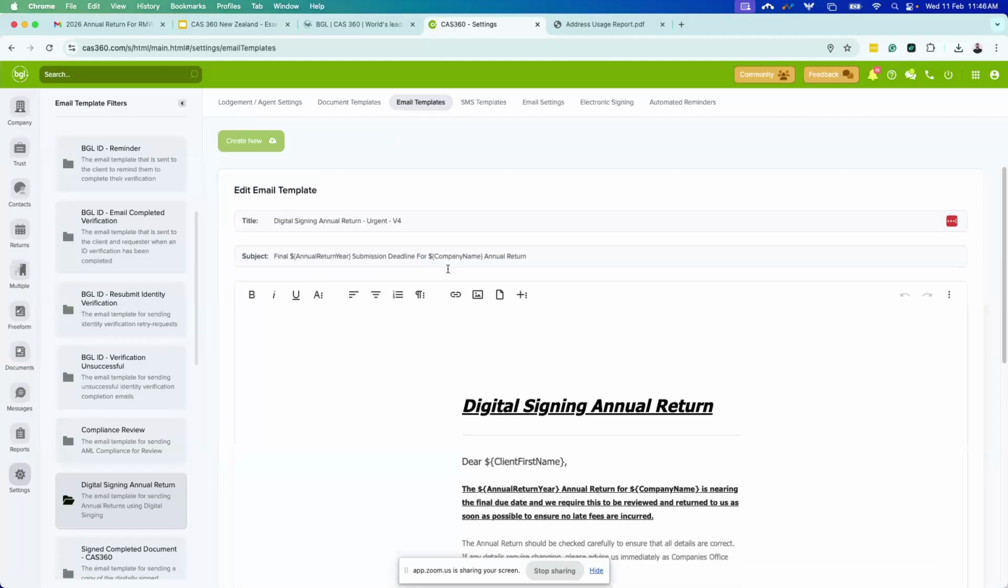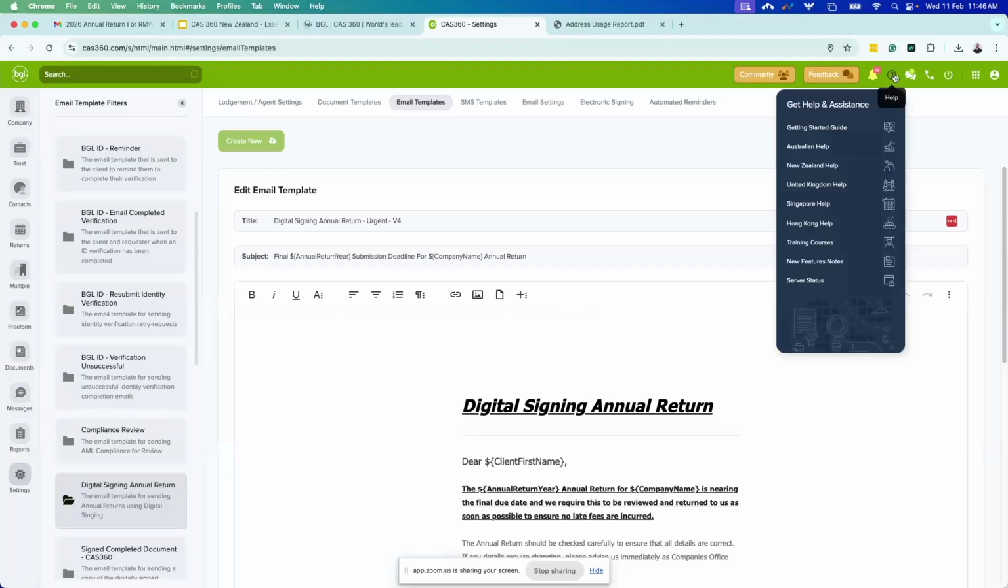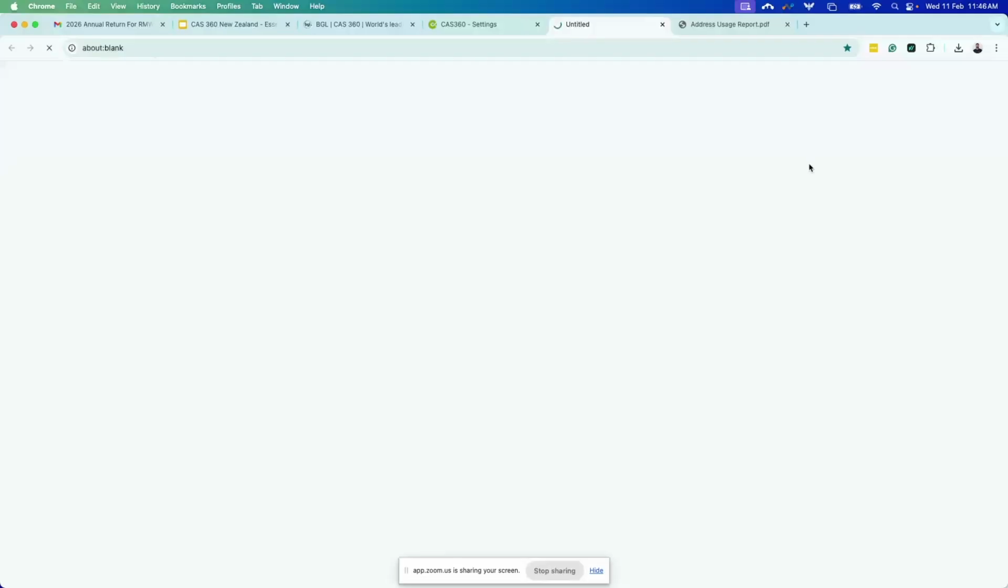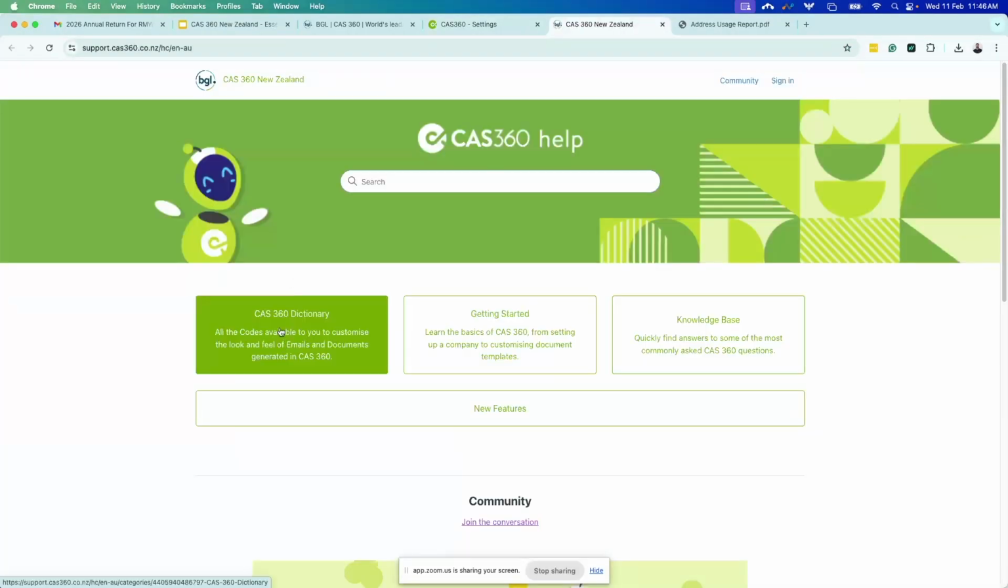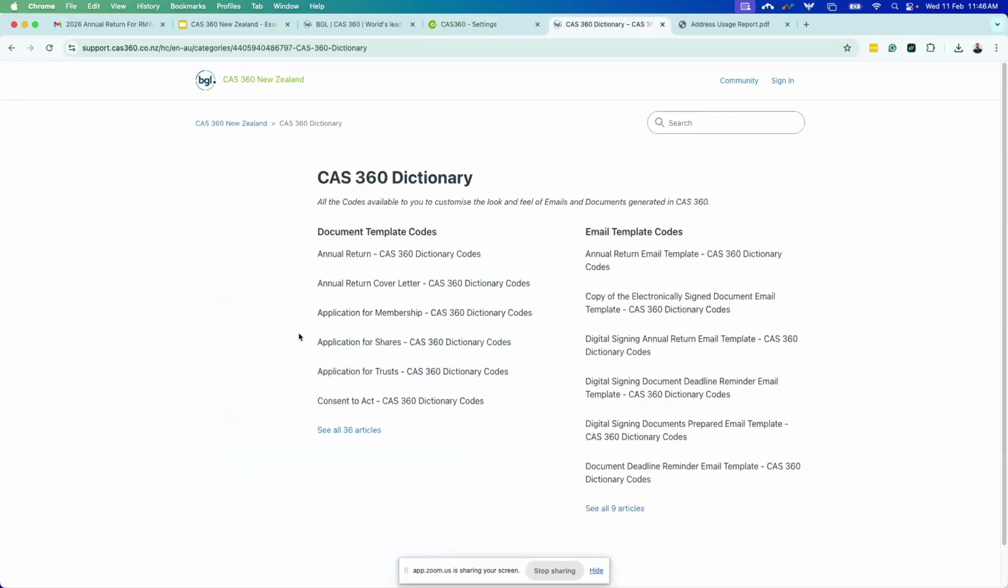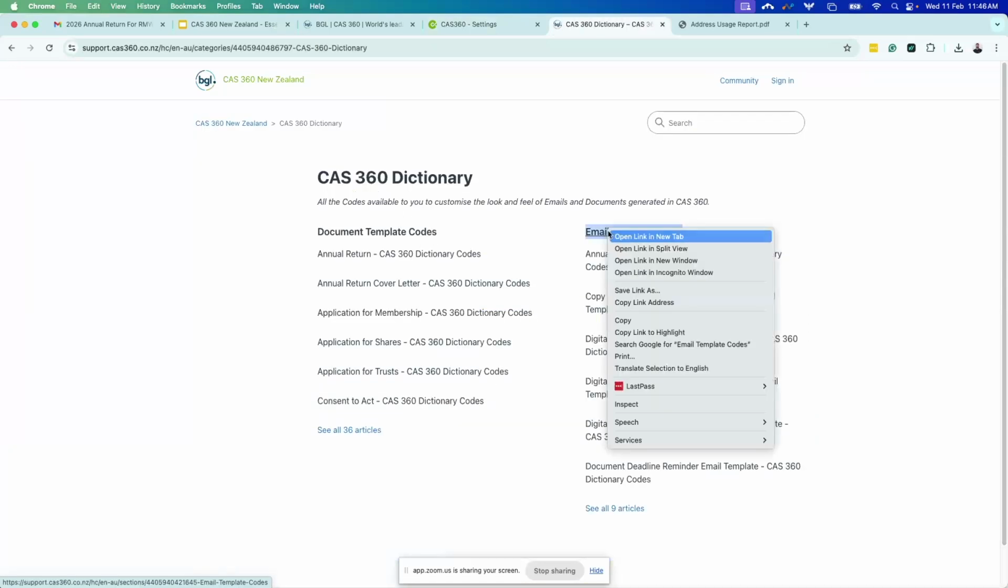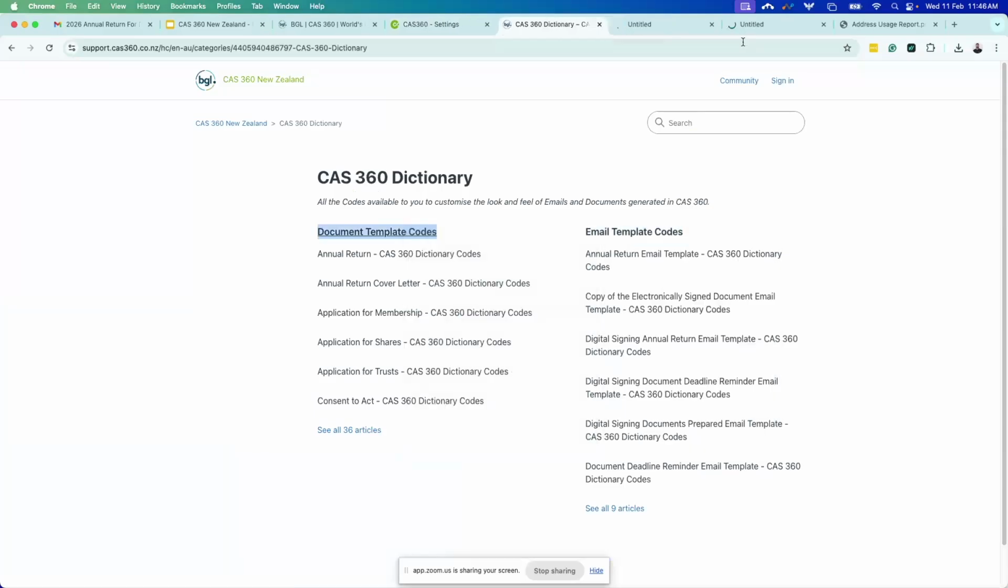But if you're not too sure of the text codes available, don't forget you can always head through to the New Zealand Help section and check out the CAS 360 dictionary. This will give you both the document template codes and email template codes. So let's go ahead and check that out further.